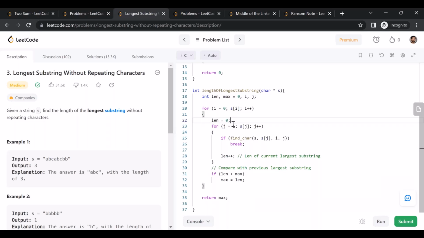So j is starting with the ith index. We are not starting from 0. We have to start from that position, right? So what we are doing is we are checking whether in that substring, the character s of j is repeating or not. If it is repeating, then we'll come out of the loop. If it is not repeating, we'll increment the length. And once the loop exhausts, we'll check whether the current length is greater than the previous length. If it is greater, we'll update the maximum length. This is how we find the size of the longest substring.